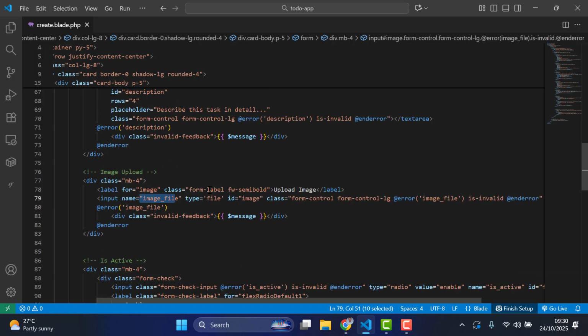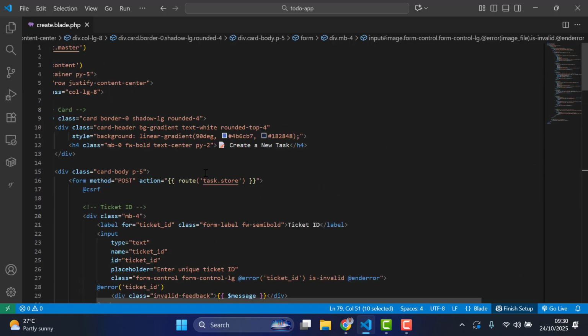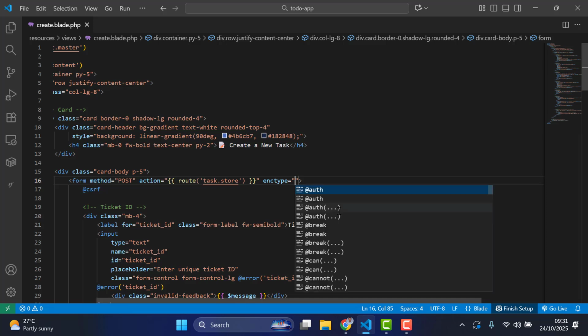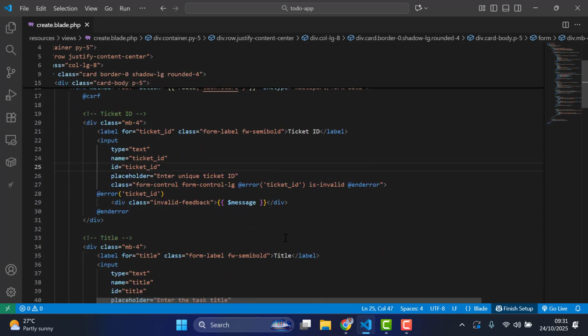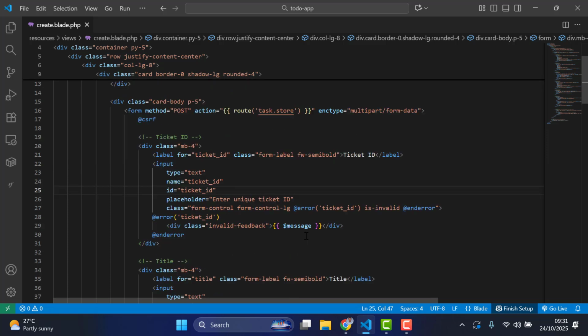Remember, anytime you're uploading an image, in this form tag there's something we always add: enctype multipart/form-data. If you don't add this, any image or video upload will not work. So always add it in your form tag. I think this is an HTML mandated thing. I think that's all for this view.